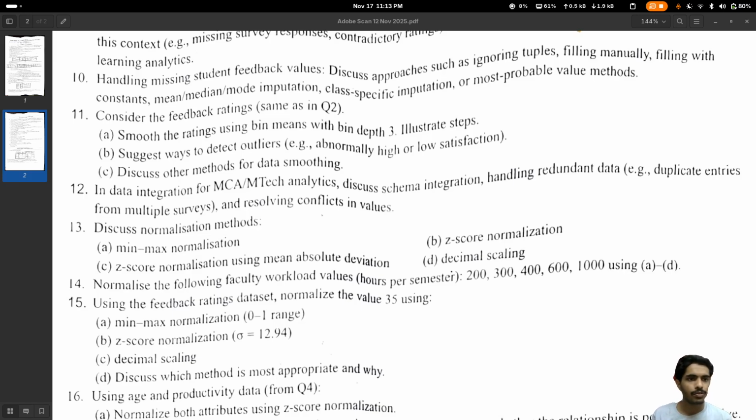Okay, so in question number 12, in data integration for MC Tech Analytics, discuss schema integration, handling redundant data, and resolving conflicts in values. So basically, whenever the feedbacks or some analytics related data comes from the MCA Tech branches, we have to discuss how the schema should be integrated, how do we handle redundant data coming from multiple areas, and how to resolve conflicts, right?